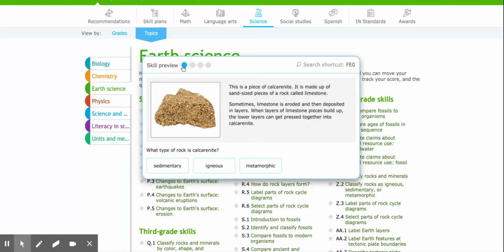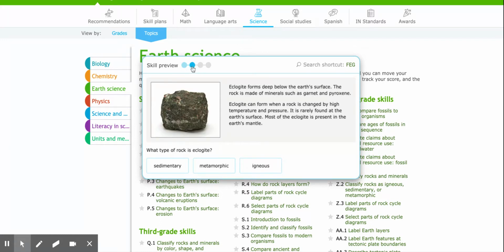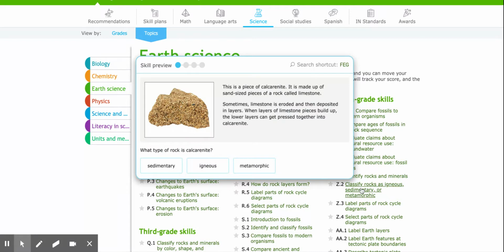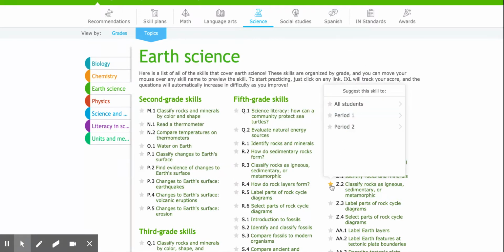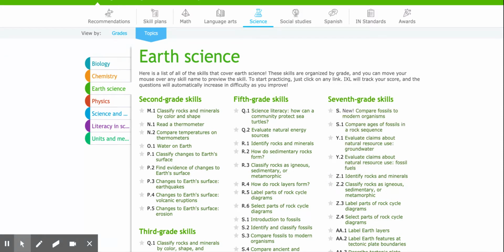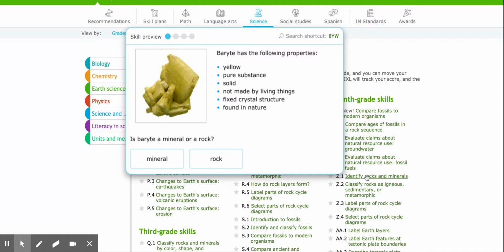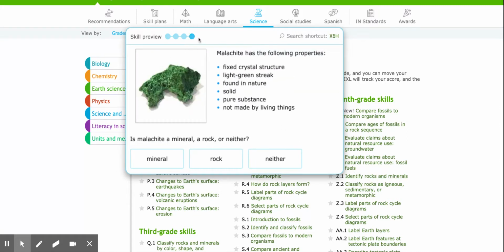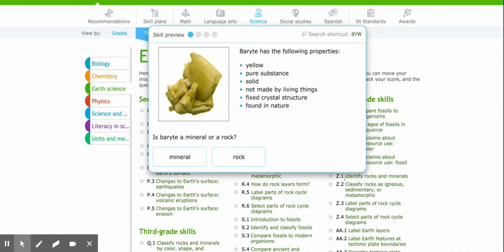Okay, so this is sort of like a shortcut, a preview for you to see what's in those skills. If you go to the stars, this is for anybody. If you go to the stars, here is where you can suggest skills. So if I want to suggest skills, it will pop up on all of your students' lists. Okay, so if I go here, say I want them to identify rocks and minerals. I really like the skill preview, so I want to assign that now.